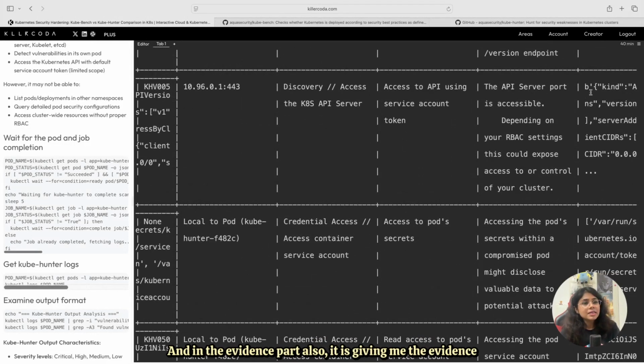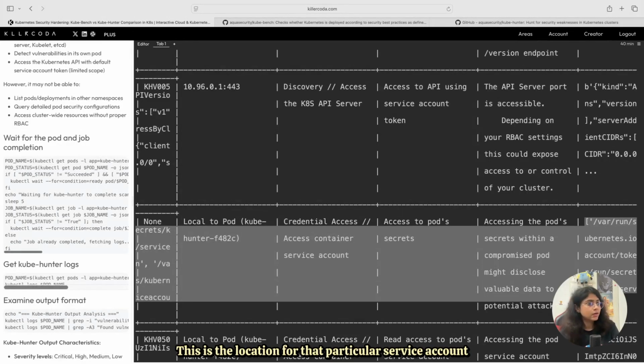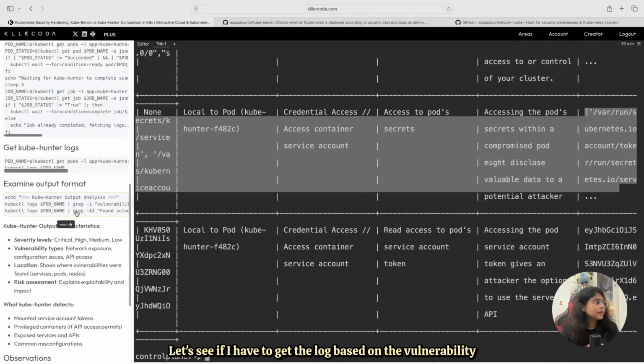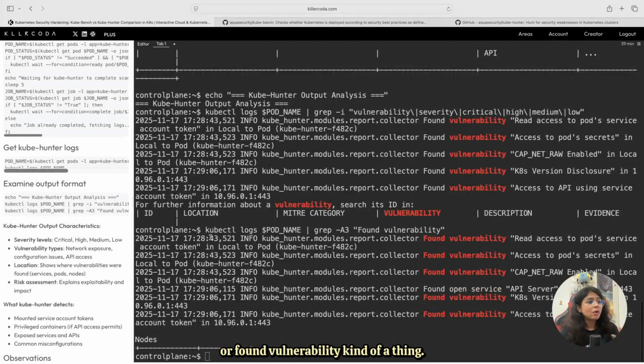In the evidence part, it is also giving me the evidence of where it found that particular information. It is saying that it is able to access the service account token, and this is the evidence for it. This is the location of that particular service account token. So these kinds of findings I'm getting using Kube-Hunter. Let's say I have to get the log based on found vulnerabilities, then again I'm reading the log and just grabbing that particular keyword, found vulnerability.